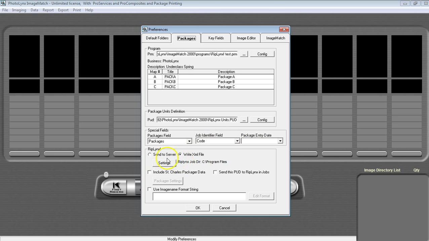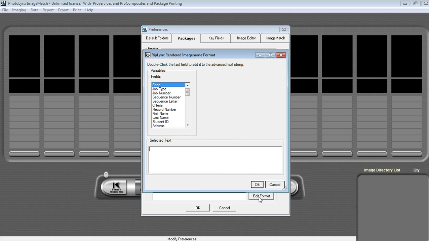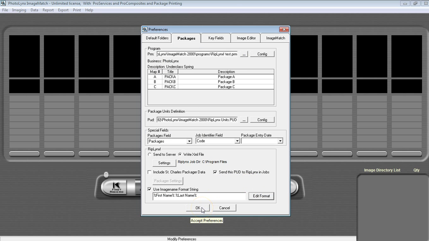Set up your RipLinks configuration settings. We recommend watching the RipLinks video and/or reading the RipLinks manual for instructions on this. If you are using a St. Charles packager, check off Include St. Charles Packager Data. We also recommend checking off Send this PUD to RipLinks in Jobs. To rename your images as they are being sent to RipLinks, check Use Image Name Format String and press Edit Format. Here you can then choose which fields you wish to have your JPEG names be renamed as. Be sure to click OK once finished.